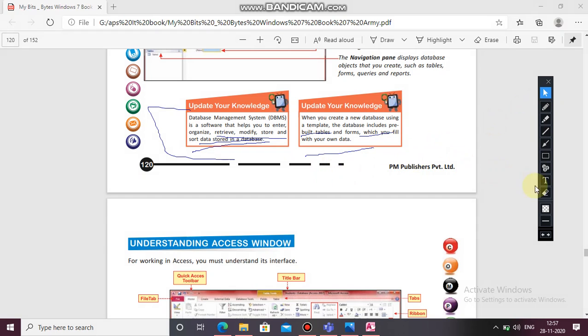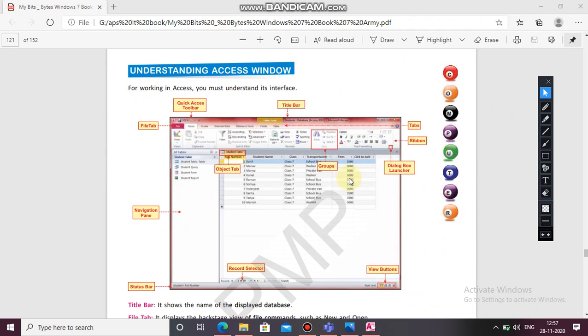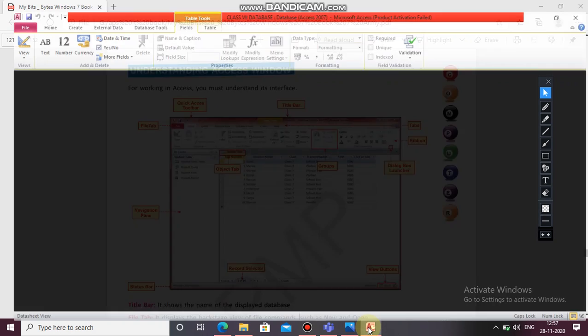Now coming to the next topic, which is understanding the Access window. So this is the Access window. For working in Access, you must understand its interface. Different interface elements are given, like the quick access toolbar, title bar, file tab, object tab, groups, dialog box launcher, tabs, ribbon, view button, record selector, status bar, navigation pane. These are all things you can see over here.